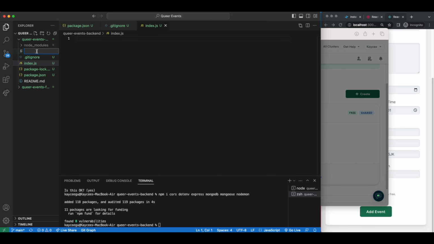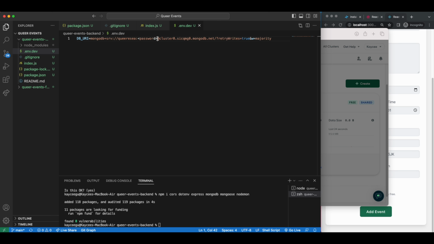In our backend, I'm calling this .env file .env.dev, and the name of the MongoDB string, I'll call it DB_URI. The standard is to have all capital letters with words separated by an underscore. DB is short for database, and URI is short for Uniform Resource Identifier, not a typo of URL. You see why we need to note down that auto-generated password? We need to replace this reference to password here with our actual password.